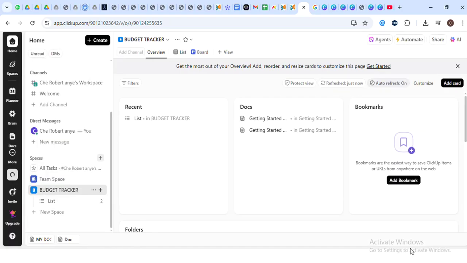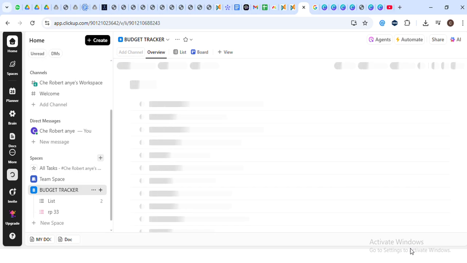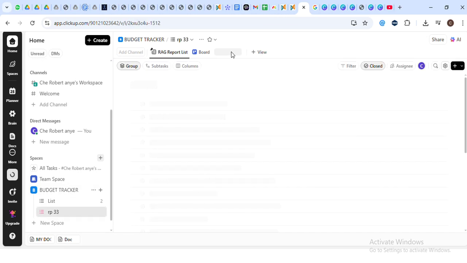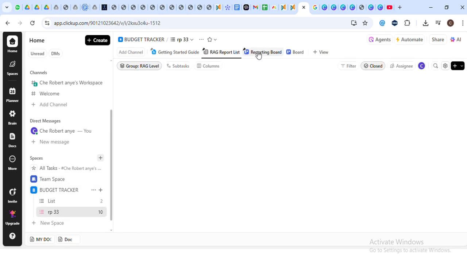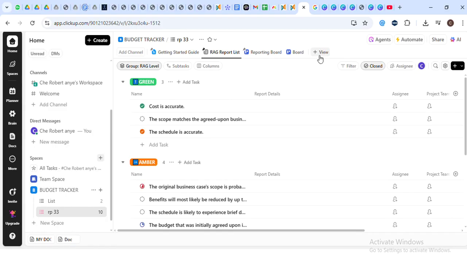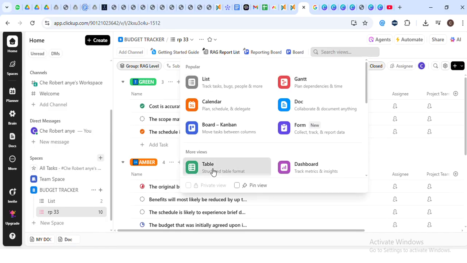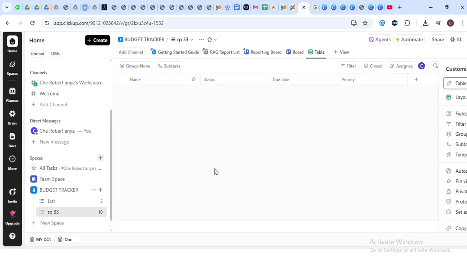Now that we've done that, we're going to click on Add View at the top right corner. Then from the drop-down menu, we select Table. This helps us because it allows us to choose the parameters for our report, from the type of data to the time period, so we can tailor it to our needs.